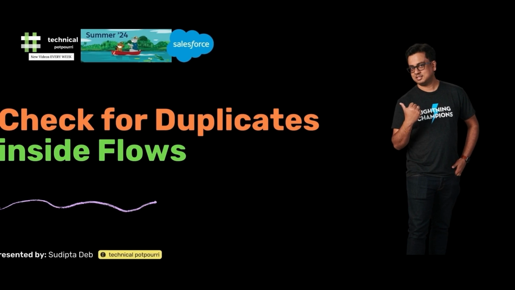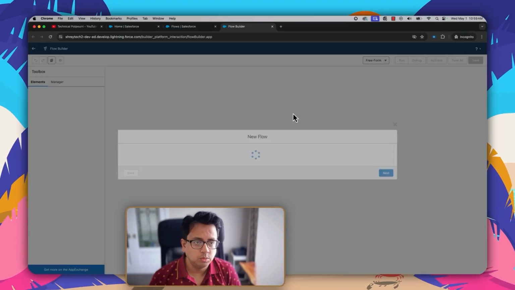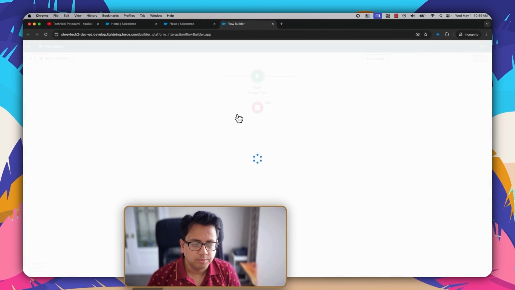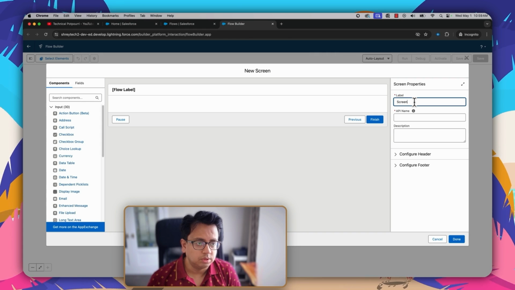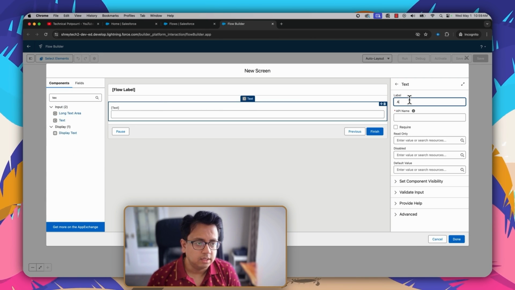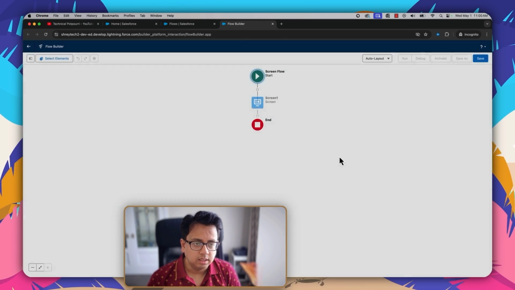Okay, let's talk about how to check duplicates inside flow while creating records. Okay, let's go back to our new flow, and let's start by creating a screen flow. Let's add screen, and let's put the label as screen 1. And now I'm adding a text element, and let's give it a name as account name, label as account name, required field, done.